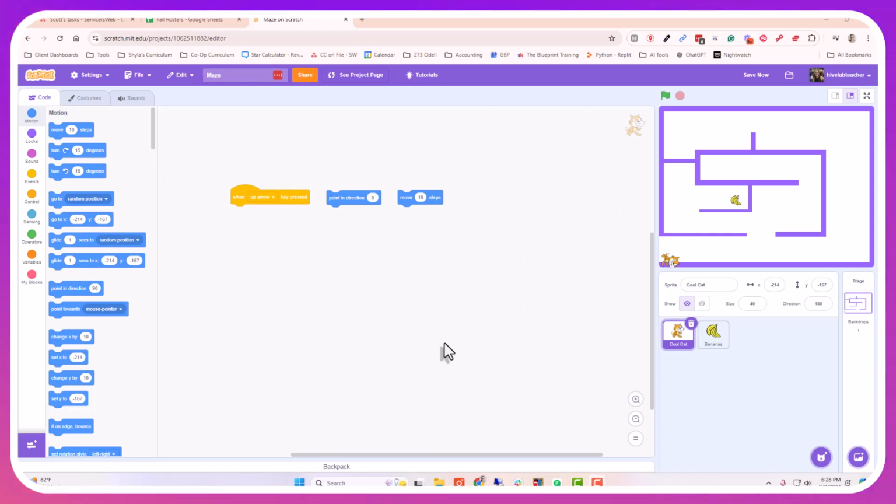Hello, in this short lesson I'm going to show you how to make your sprite navigate around your game using the up, down, left, and right arrows. This is actually pretty quick and simple, so let's get started.